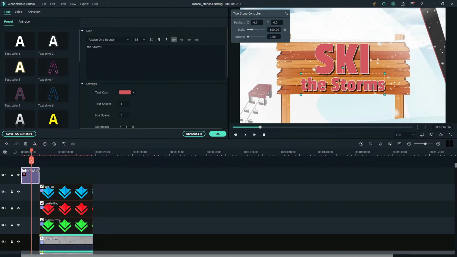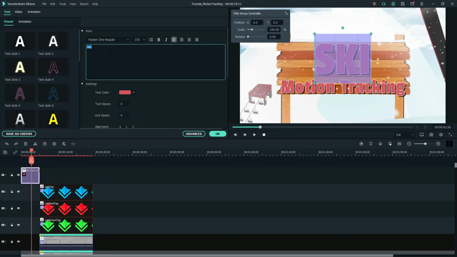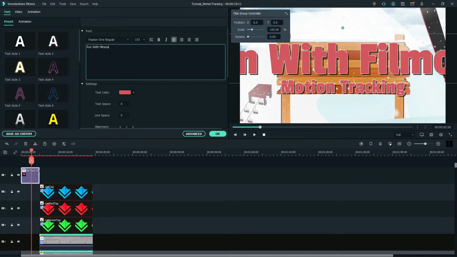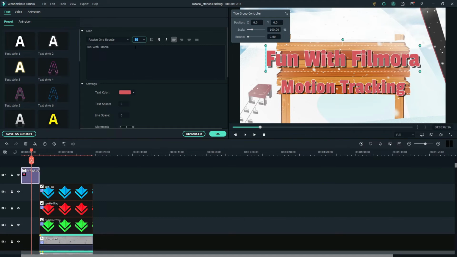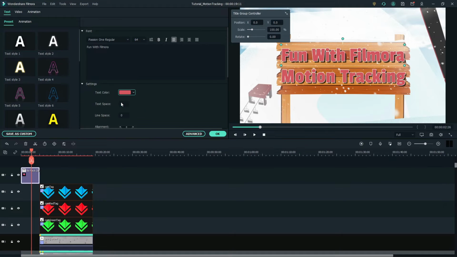I'm just gonna keep it ski, and it's gonna be motion tracking fun with Filmora. That's huge, so I am gonna decrease the size. I think maybe 44. Right, too small. 80. Right, too big. Right in between. There we go. Let's try this.